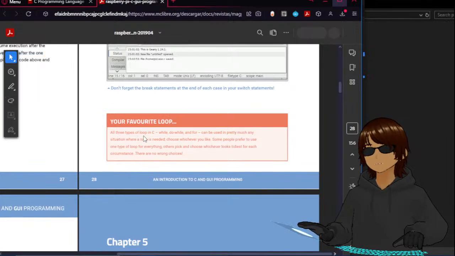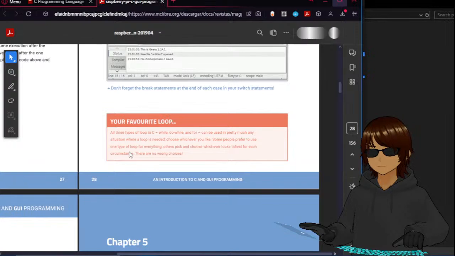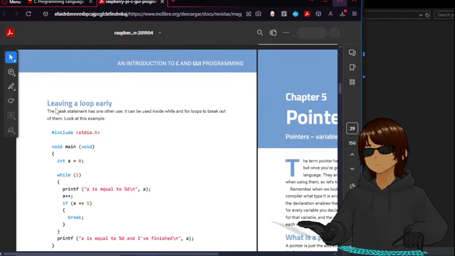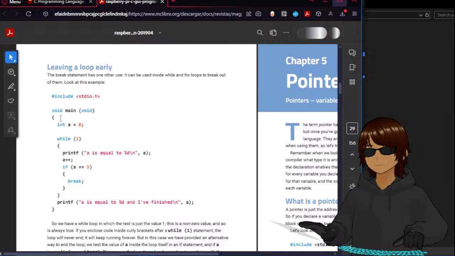All three types of loops in C, while, do while, and for, can be used in pretty much any situation where a loop is needed. Choose whichever you like. Some people prefer to use one type of loop for everything. Others pick and choose whichever looks tidiest for each circumstance. Leaving a loop early: the break statement has one other use. It can be used inside while and for loops to break out of them.